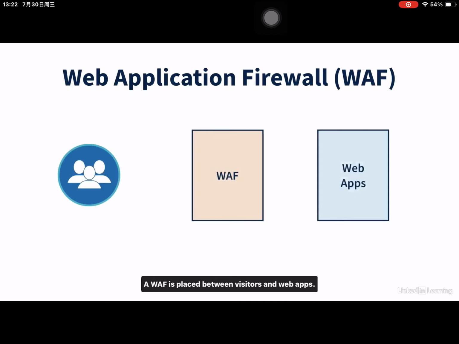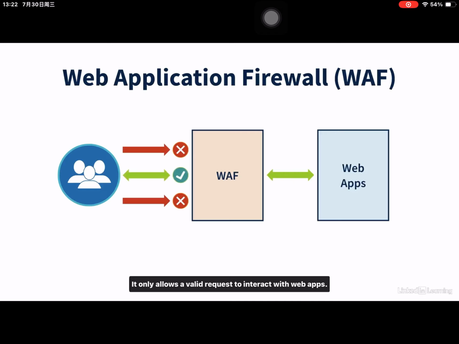A WAF is placed between visitors and web apps. It works like a firewall to monitor and filter application requests. A WAF blocks web attacks targeting common application vulnerabilities. It only allows valid requests to interact with web apps.